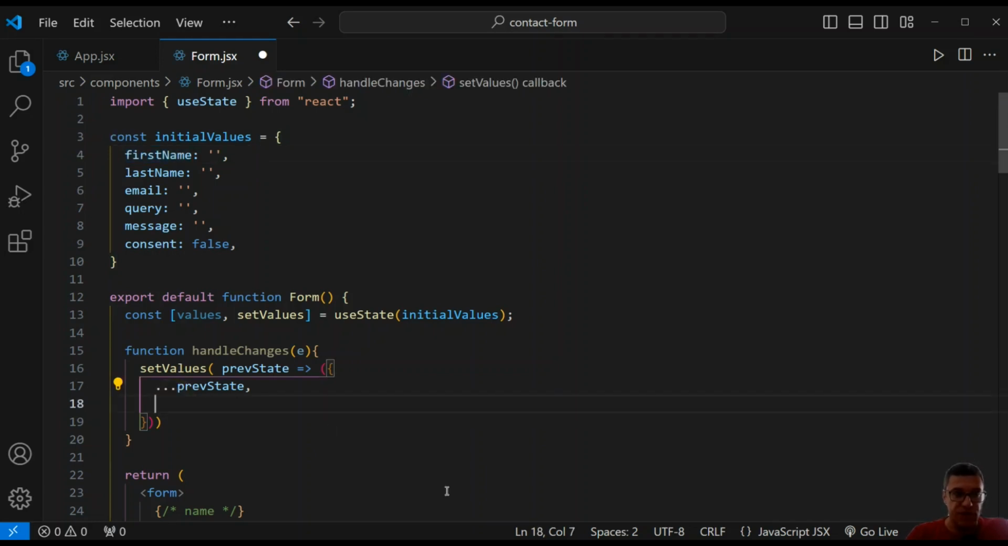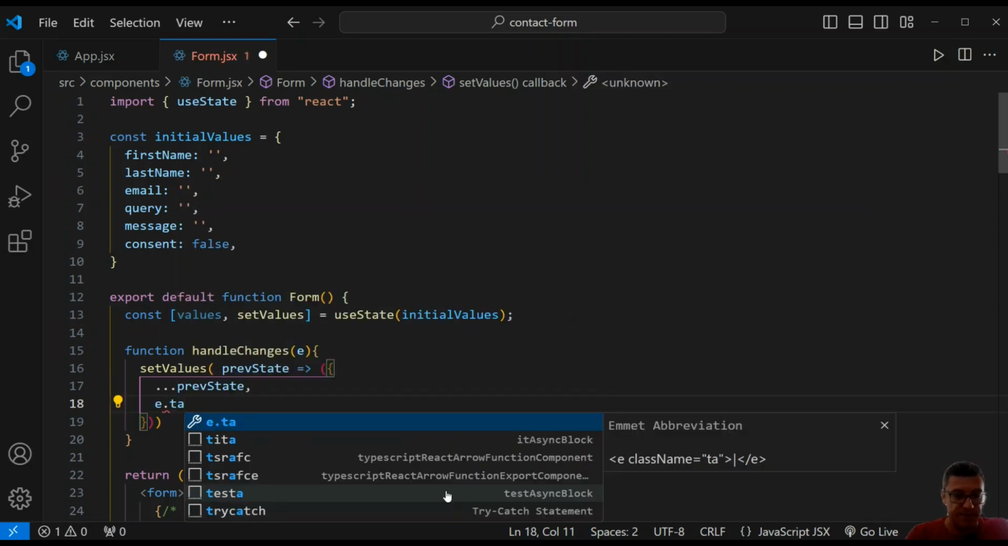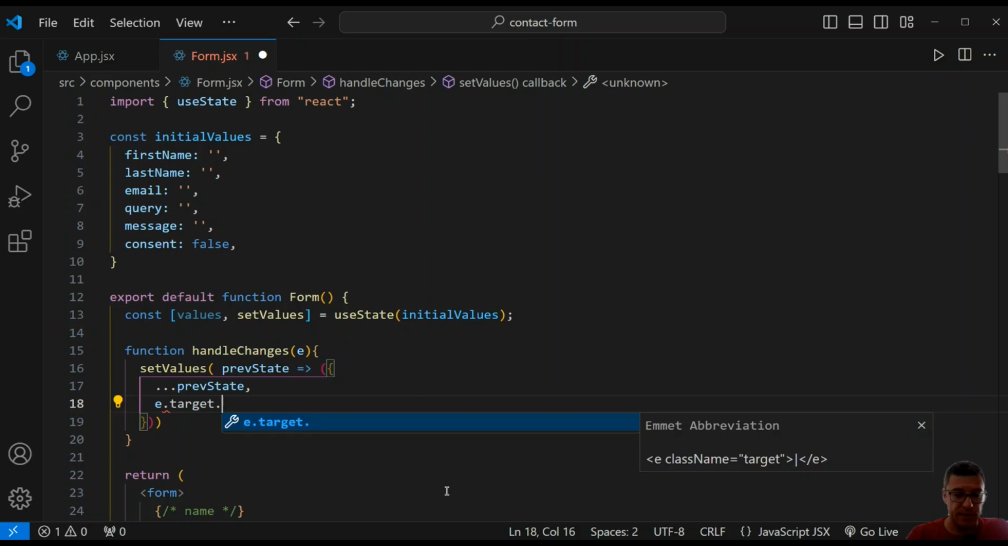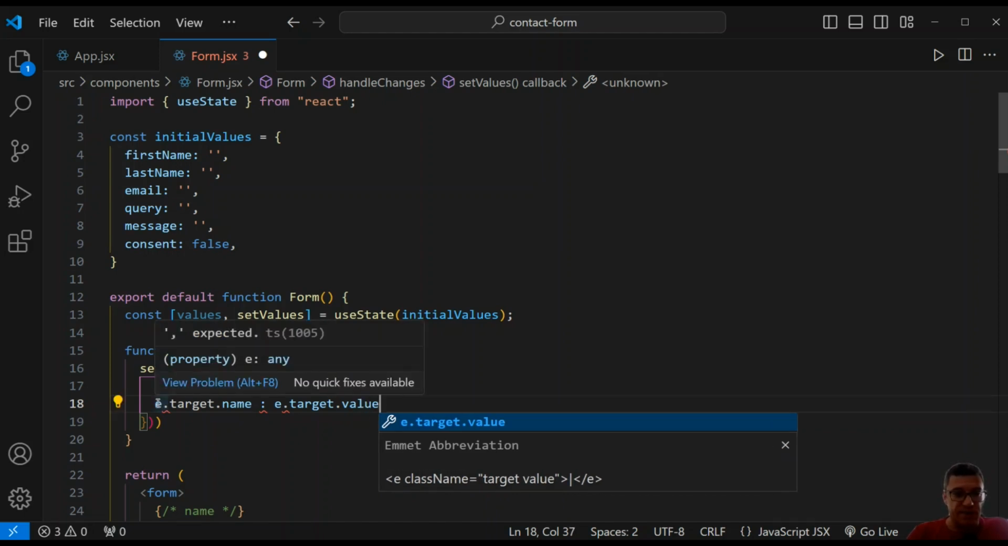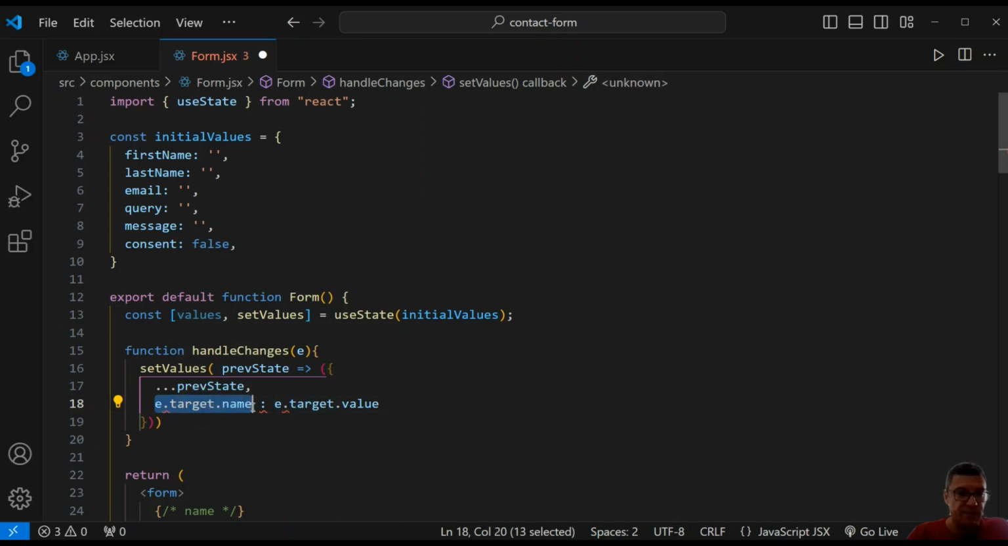I will get e.target.name and put the value to e.target.value. But as you can see, my editor is giving me errors. I cannot have my key like this. It should be in square brackets.